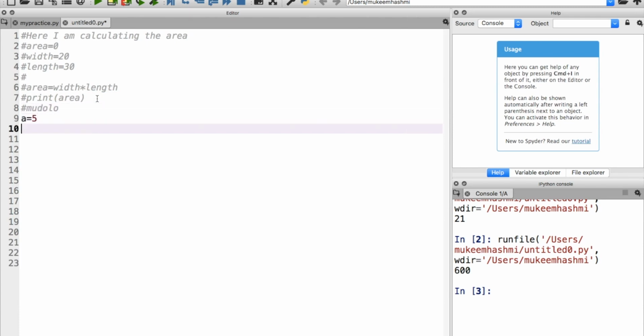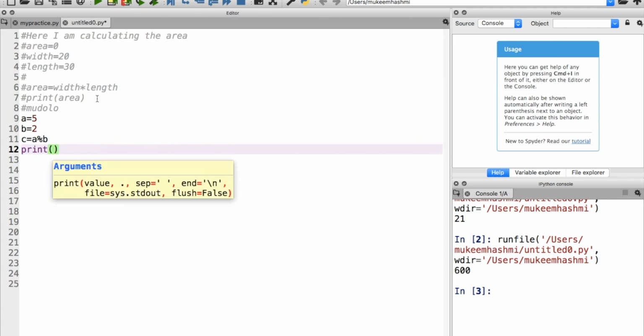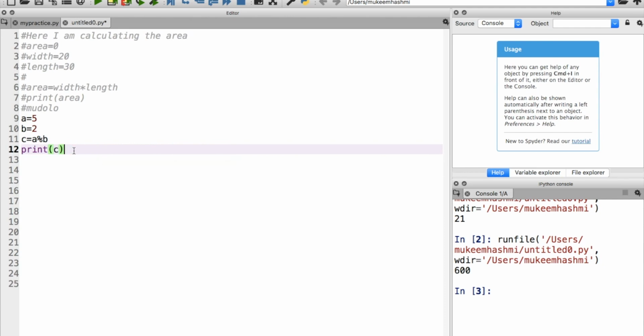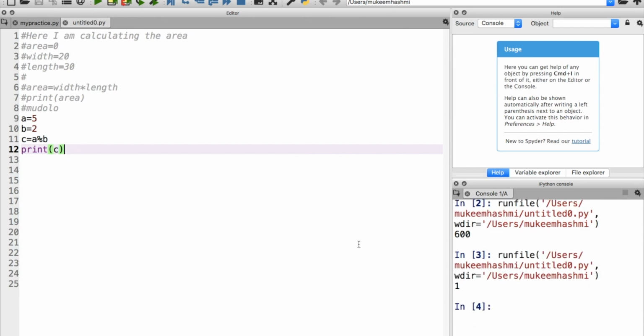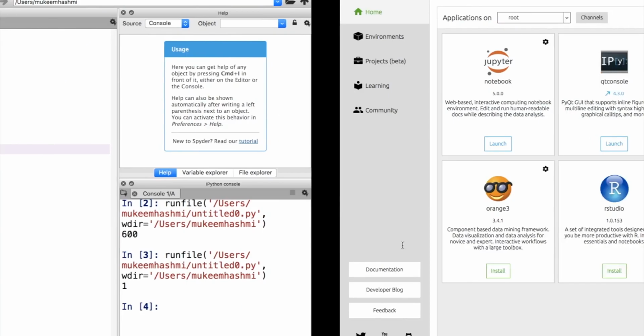So a is equal to 5 and b is equal to 2, and now we are going to do a percent b, where percent is modulo. So c is a percent b. So we are just going to print c. c is going to give us the remainder when 5 is divided by 2. So let me hit run. So the remainder is 1. You know this simple math: 2 into 2 is equal to 4, so the remainder is 1.